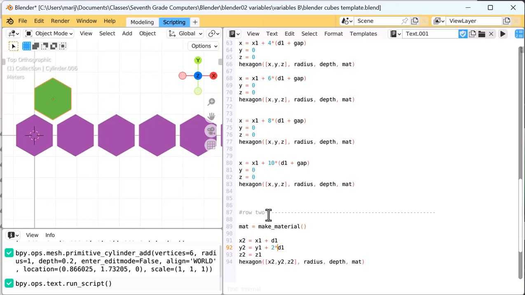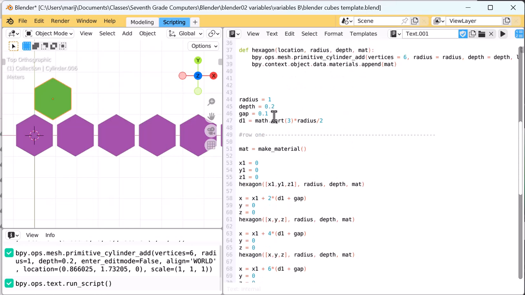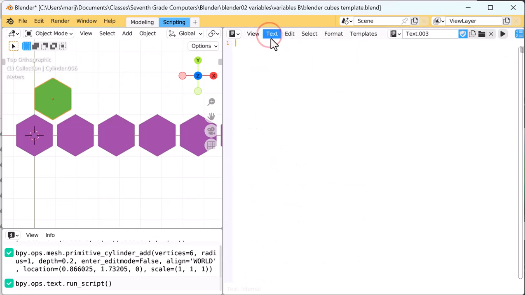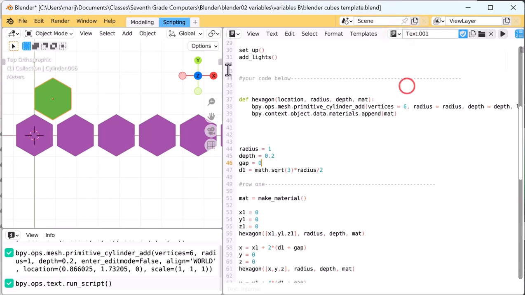I think d1 plus. So let's make the gap 0. Always go back to 0 because I want to see how perfect it is. So if I run it now, okay. Well, I guess it's this one.